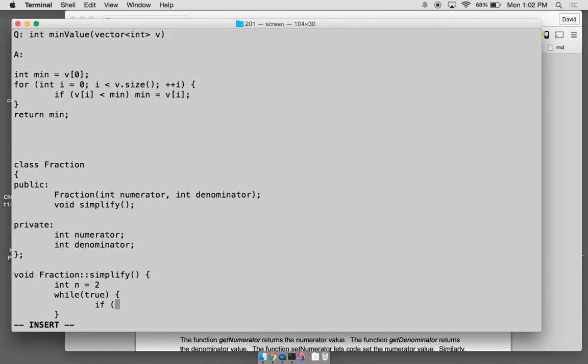Well, then we're done, right? So if we try to take out a 2, we don't want to stop by only trying once. We want to try repeatedly. So that's why I've got this here as kind of an infinite loop, but probably it'll be something like, well, n is less than numerator or something like that.